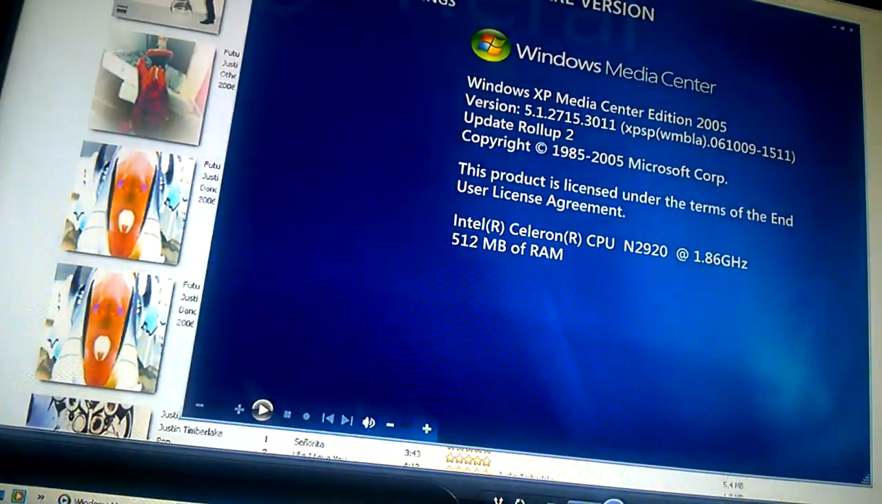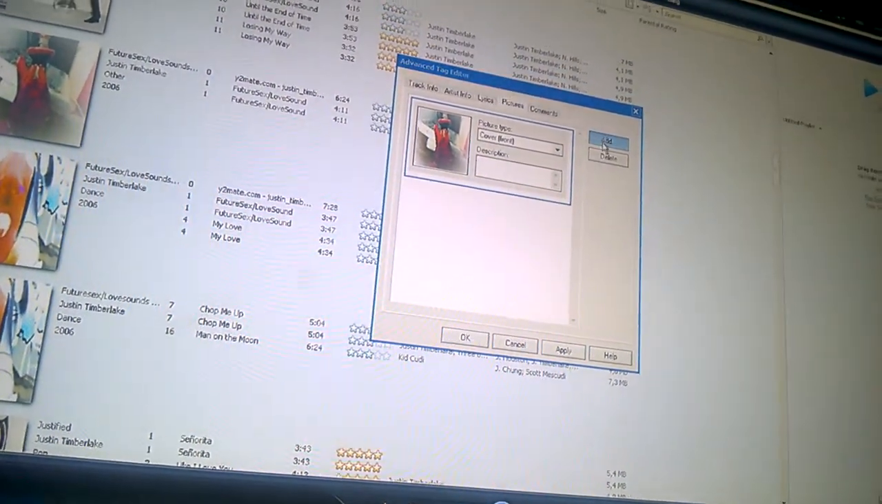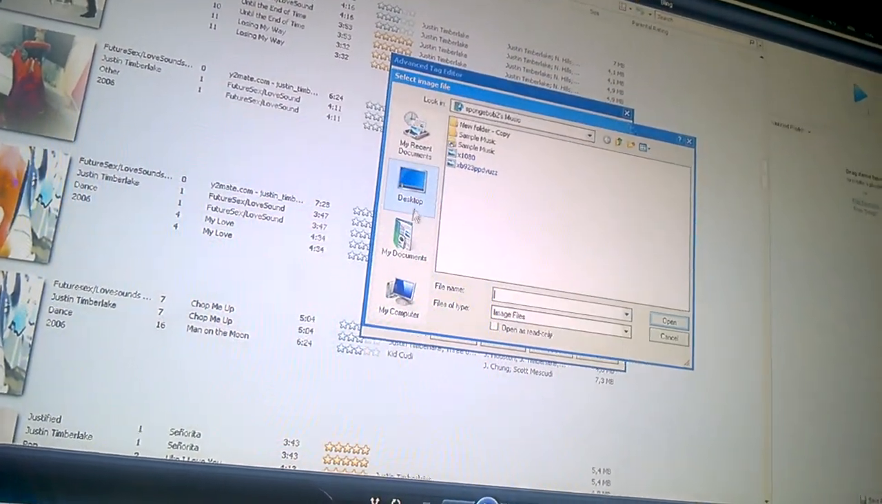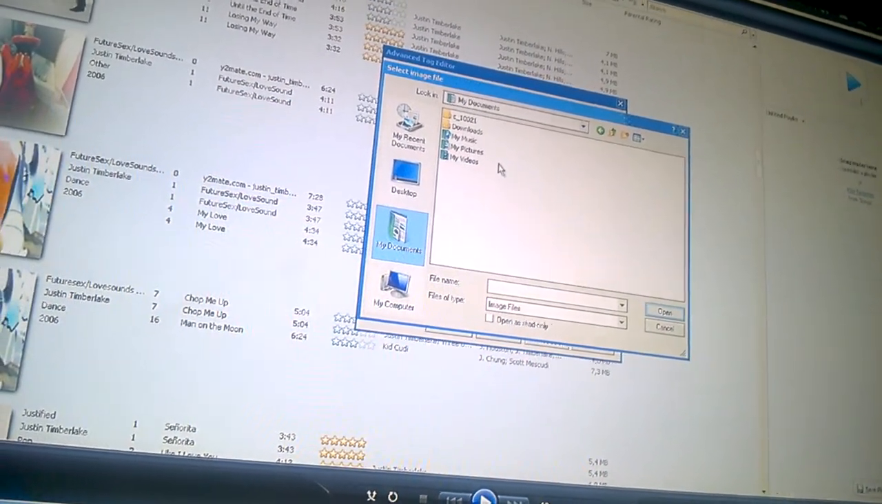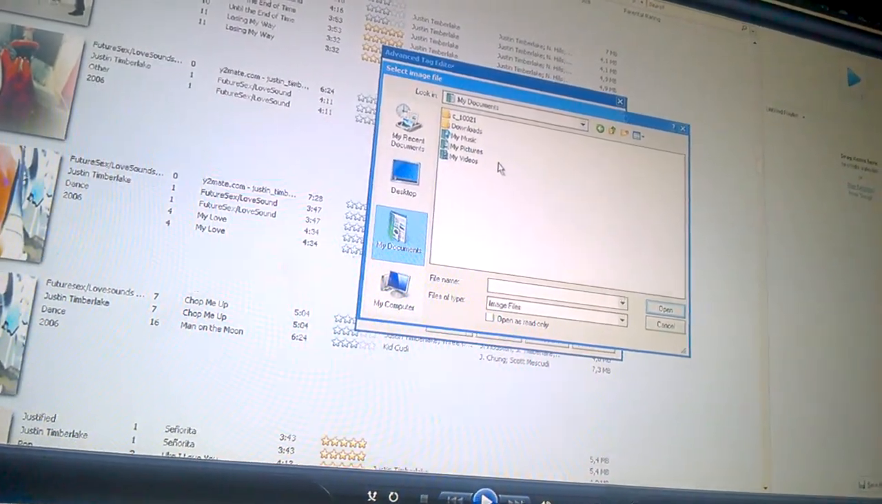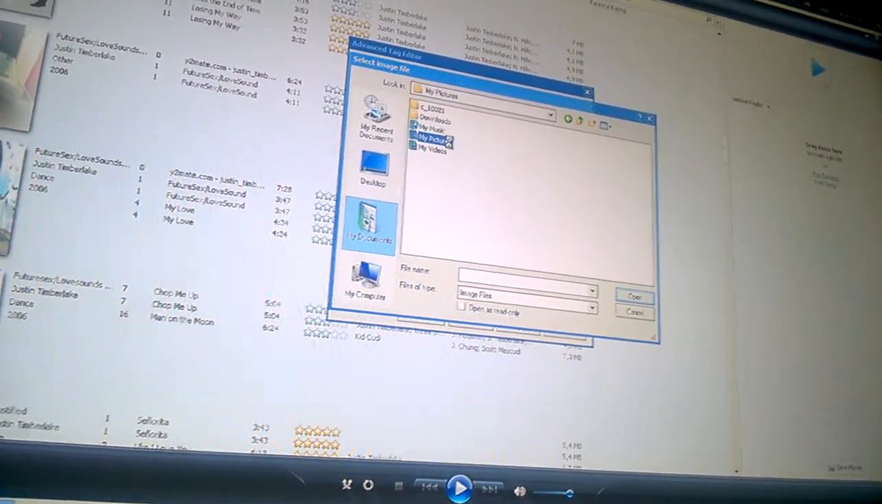I'll show you right now. These are the big songs I made. I'll tell you why. I'll show you now. Okay, guys, this is how I made a big song of it. When I was about 9 years old, I wanted to go to Windows Media Player 11, to the list of big songs.